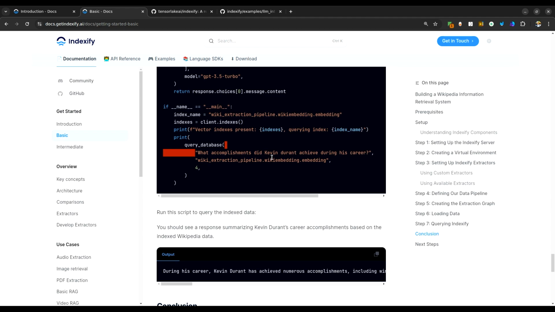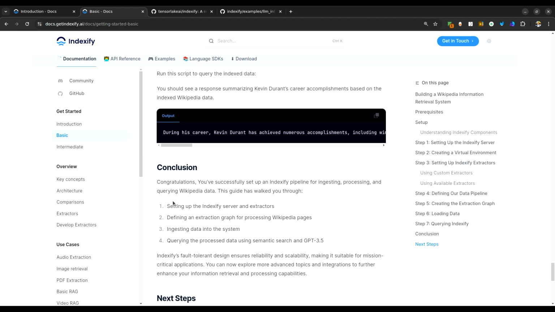And then finally, here are my two queries. What accomplishment did Kevin Durant achieve during his career? And also mentioning the two extractors, wiki extraction pipeline and wiki embedding. And then this is your final response. That is, you should see a response summarizing Kevin Durant's career accomplishments based on the indexed Wikipedia data.